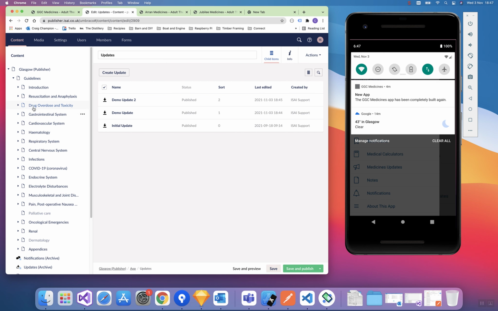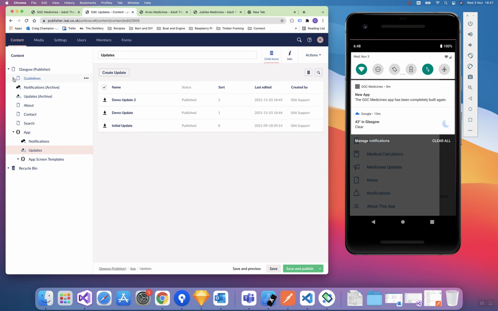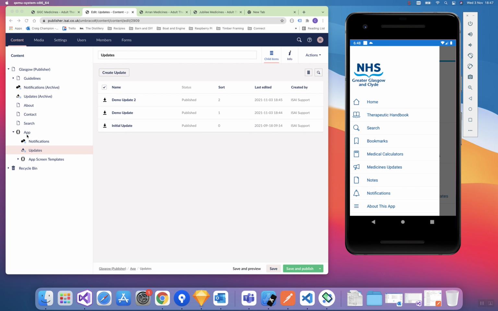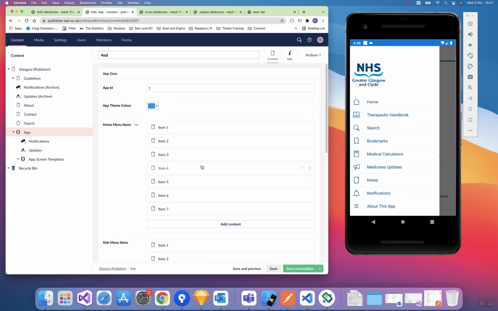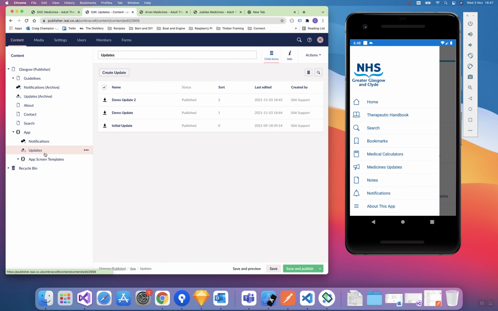For updates, you just need to make sure that everything you want to be published is published, or unpublished if you don't. You then create it, wait a couple of minutes, and the app should then update. That will also pick up any changes that you make in here. Final thing, pushing an update doesn't create a notification. You should do that separately.